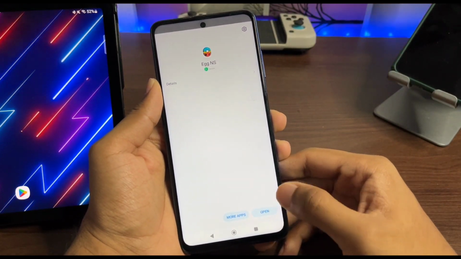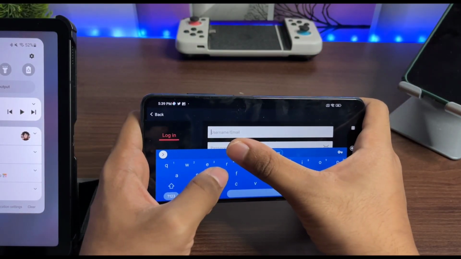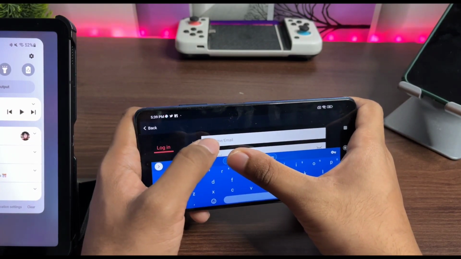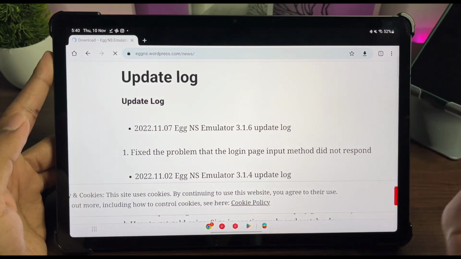So let's just go ahead and open EggNs Emulator. I like to make videos on EggNs because it's funny, bro. Take a look at this. The touch controls are not working on this too. Not worth it. I actually wanted to take a look at its changelog, guys. I'm not even going to lie.